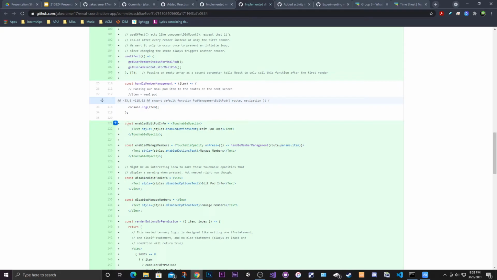right here I have four buttons here. So I have an edit pod info button, and then I have a manage members button, which you saw in our demo. But we need two versions of each of them, one that's enabled and one that's disabled.